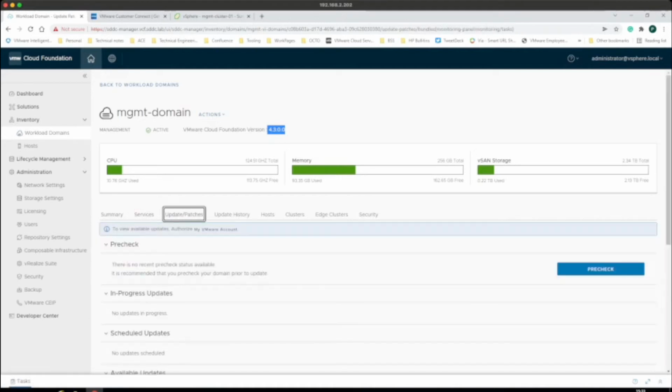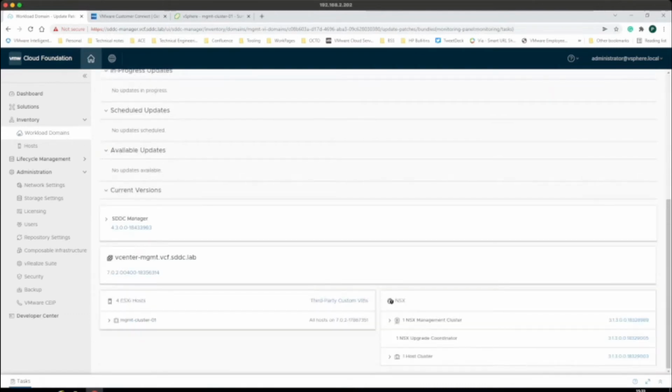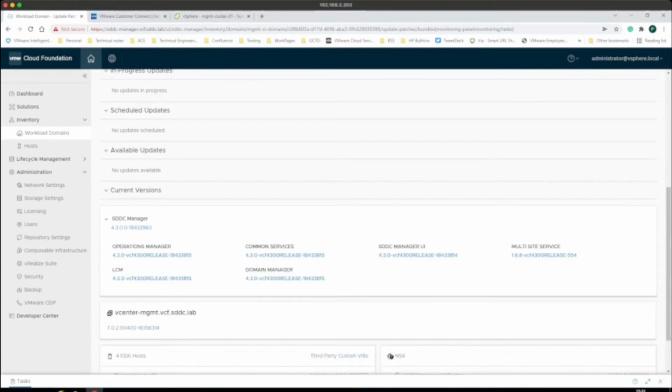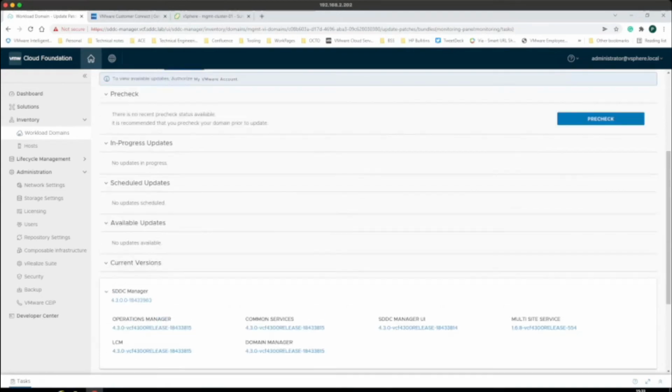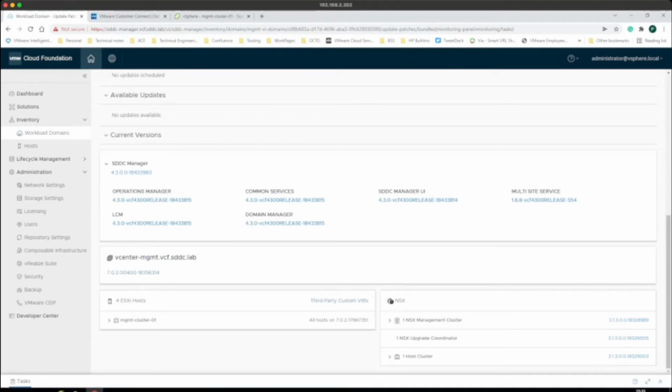Upgrades and patches, this is where we would see upgrades available to us. We can also, if we scroll down like this, see the versions of the products that are deployed. And if we expand them out like we can in vCenter, we can see the different versions of the actual services that are deployed inside SDDC Manager, which is quite cool. And then NSX Manager, the same sort of thing.